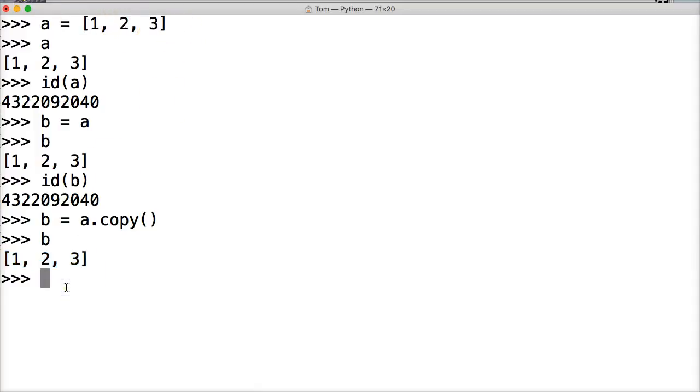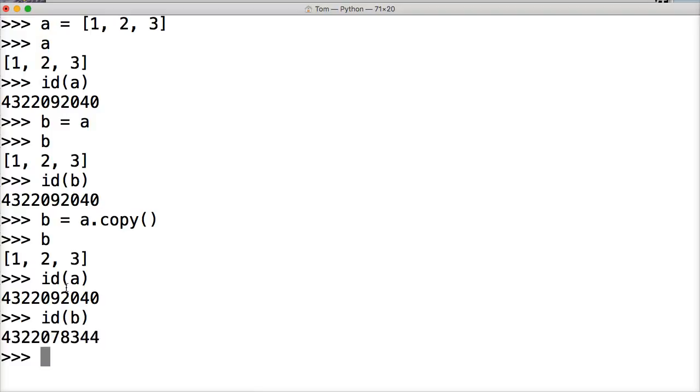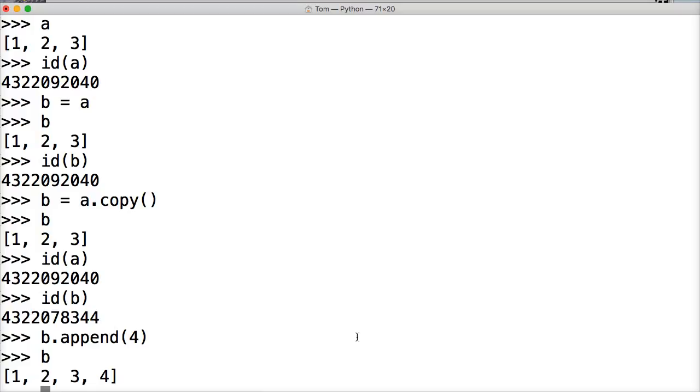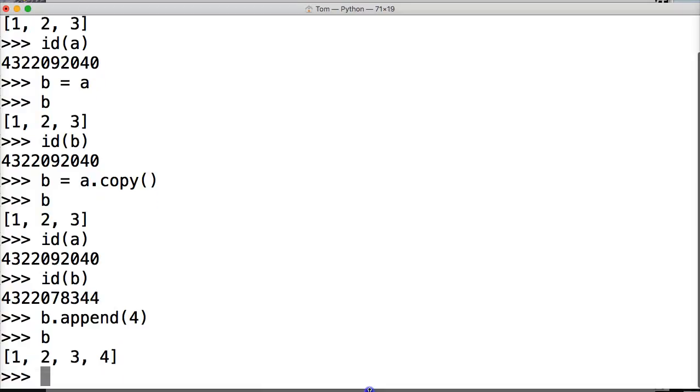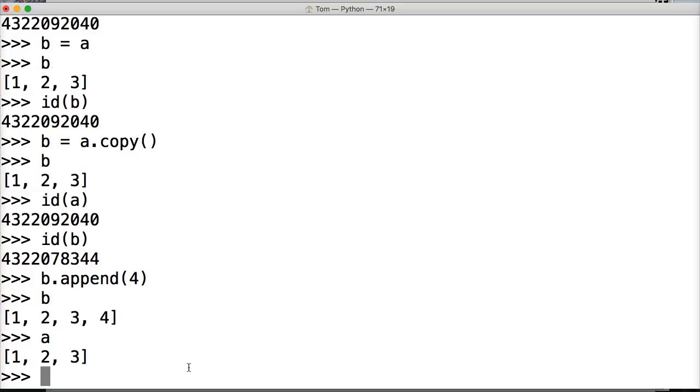So let's take a look at this. We'll do ID A, and then we'll do ID B. Now you can see they're hanging out with two different list objects. So they're referencing two different list objects. Now we can go ahead and change B by doing B.append(4), hit return, call B, and now 1, 2, 3, and 4 show up on our screen. I'm just going to adjust my screen size here. And now we call A, and A stays on the other side of the street with 1, 2, and 3. So that is copy, and that's when we would use copy, and that's how copy works.